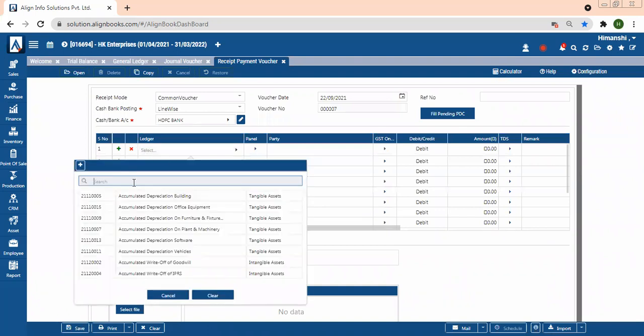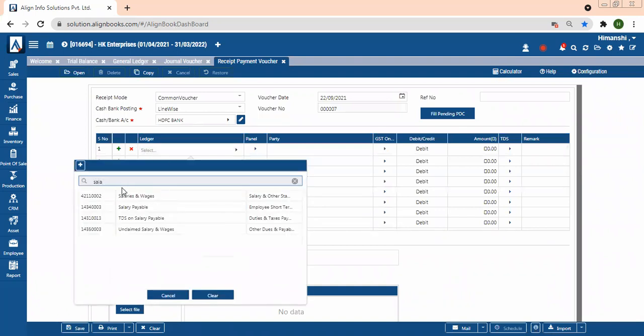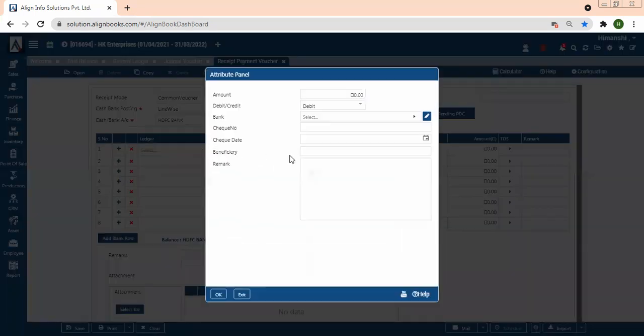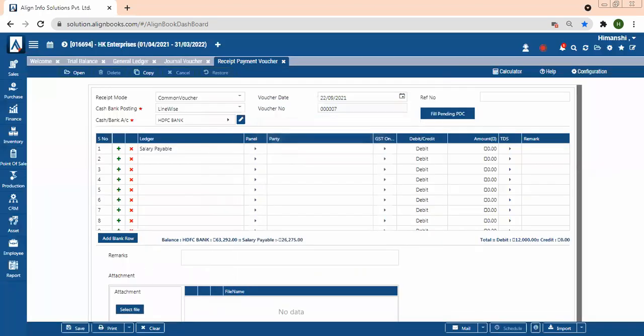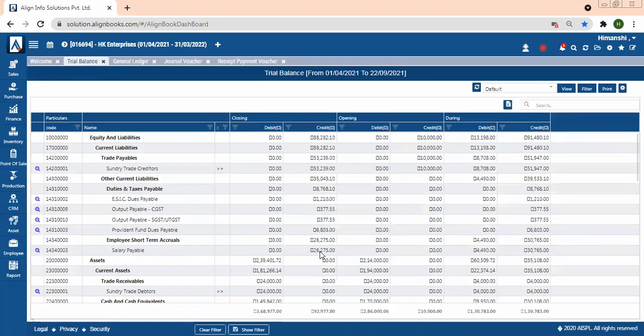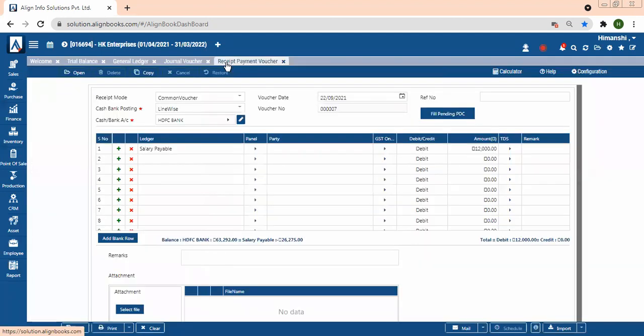Now you need to select which ledger, the salary payable ledger. You have to put the amount, how much you are paying. If you just want to record the total, you can put the amount here. Let's suppose I'm putting 12,000 here, the total I'm paying. Just click on OK and save. So what will happen is, from this amount of 26,275, it will deduct 12,000 that you have paid.